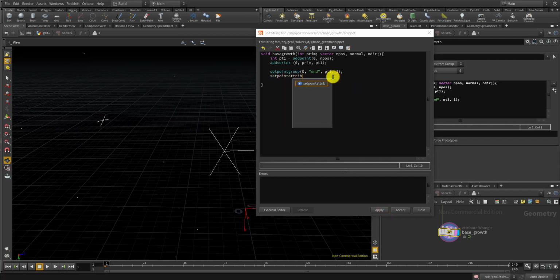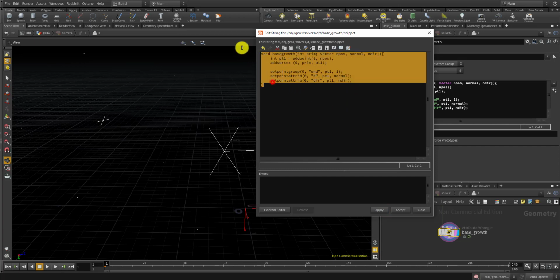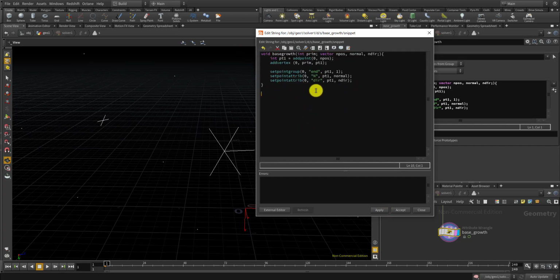And set point attrib the normal from this input, and set point attrib a next direction to end here. Okay. Alright. Now in order to call these functions, first thing I need to do is to search for the obstacles.